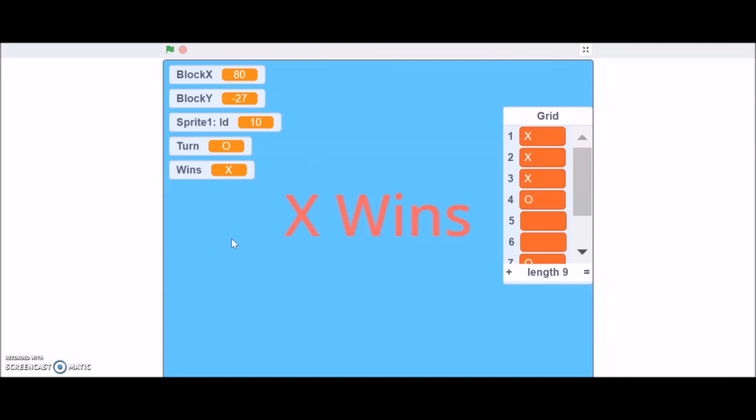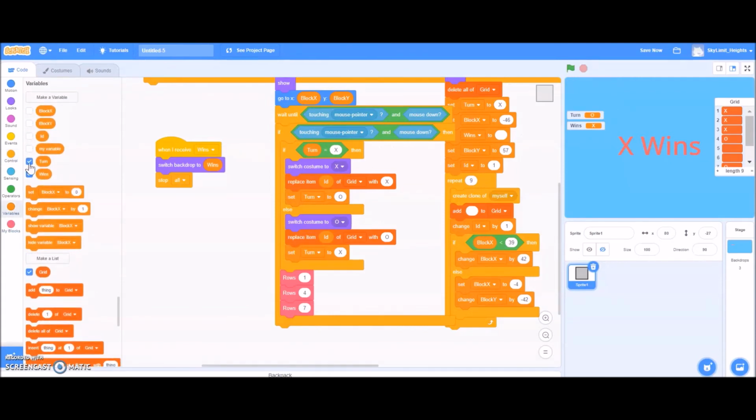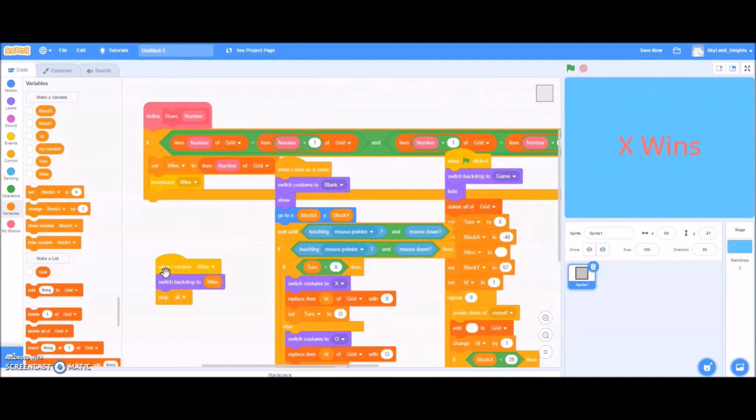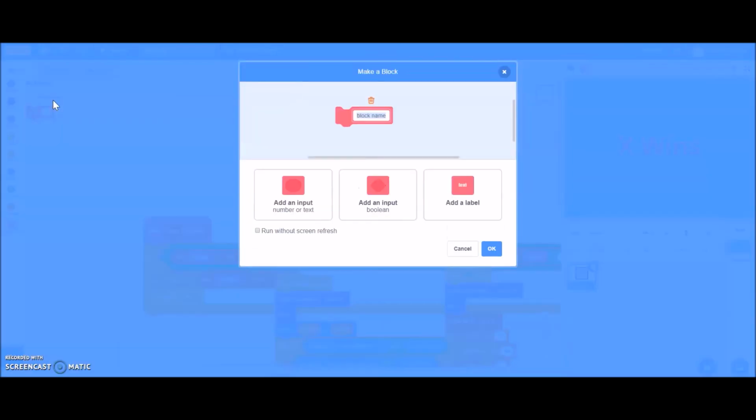And yeah, if you want to delete all of these variables in the grid, you can just go to variables and then uncheck all of these so they don't show. And now we have to check for columns. So we're going to do the same thing, right? We're going to create a new block called columns, and then add an input called number. So we're going to check for the column number.